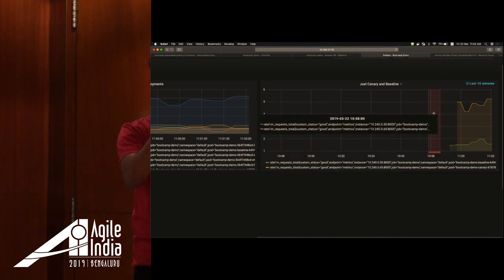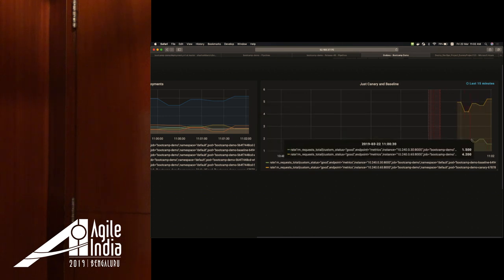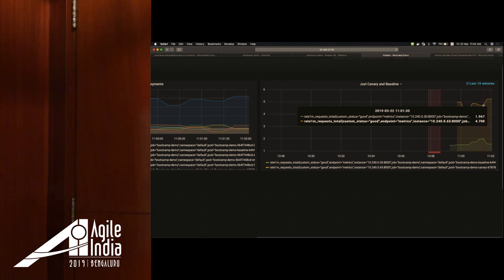It takes a couple of seconds for it to warm up, for the baseline image and for the canary image to be pulled by the cluster from the container registry. And after that, once your container is created, now the metrics have started surfacing, right? So now let's see what baseline and canary is doing.